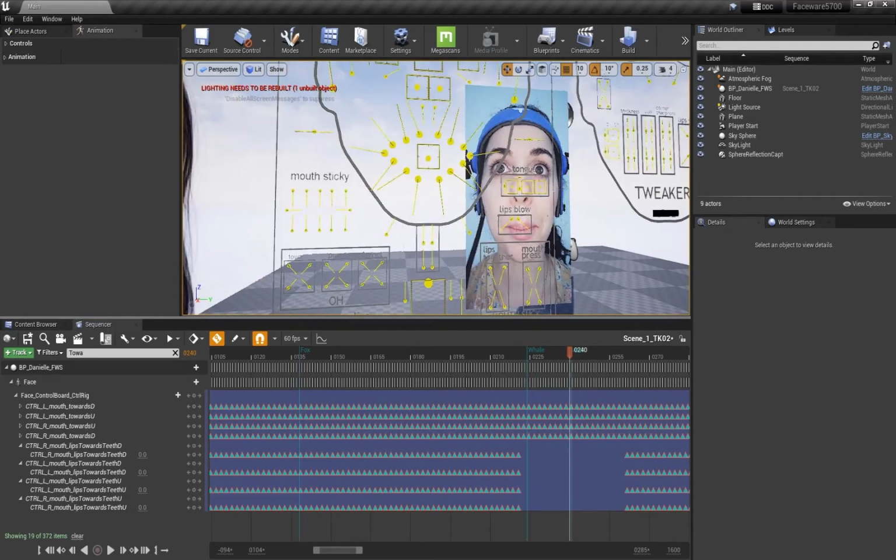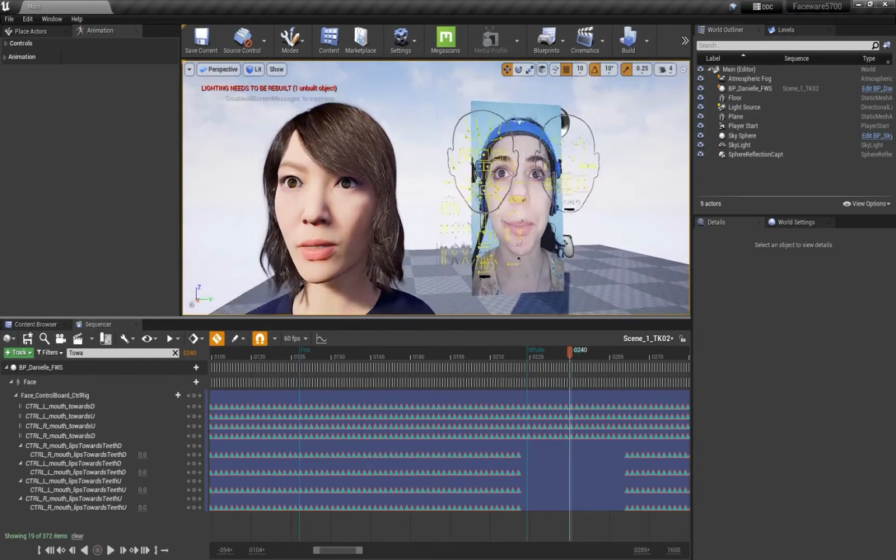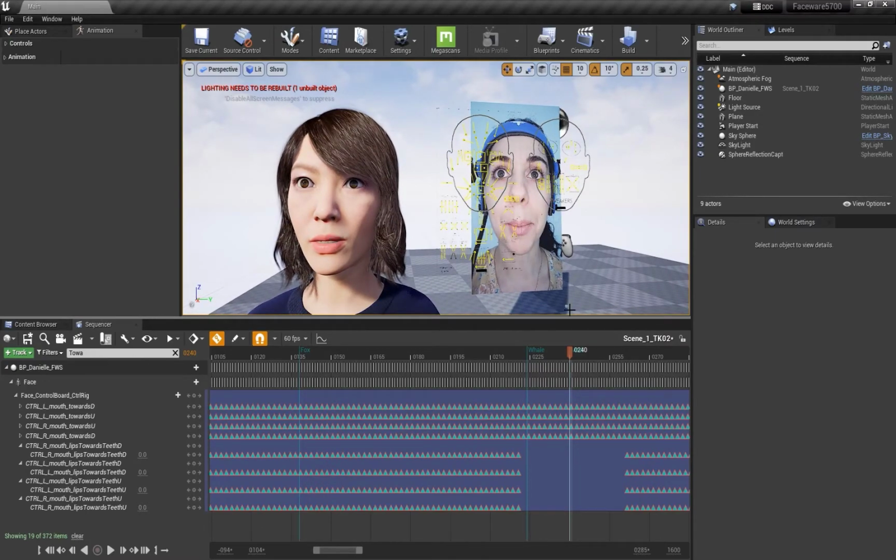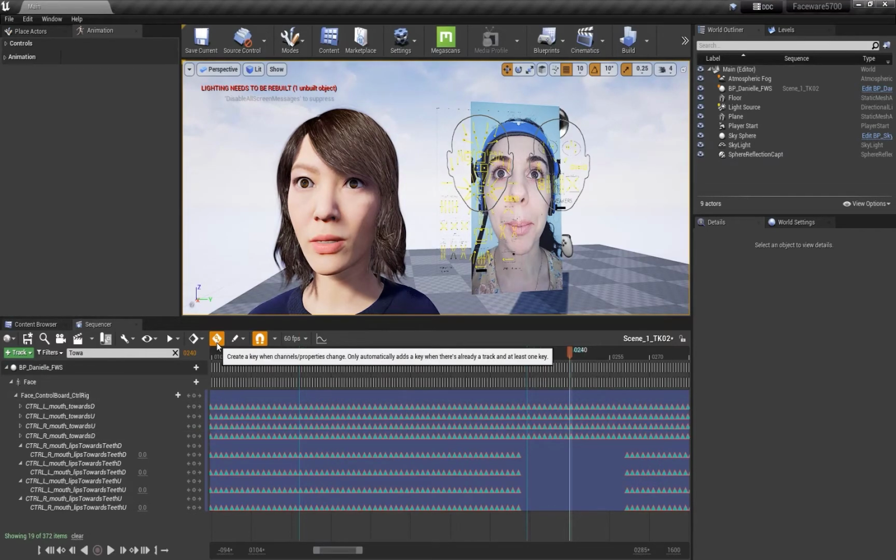Let's take a look at our MetaHuman. Just use our mouse to move our view so that we can see both our MetaHuman and our performer. And let's adjust the values of the lips towards teeth curves to bring these lips together. Note that I have the auto key option turned on. If in your sequence timeline this option is turned off, you want to click this button here to activate it.